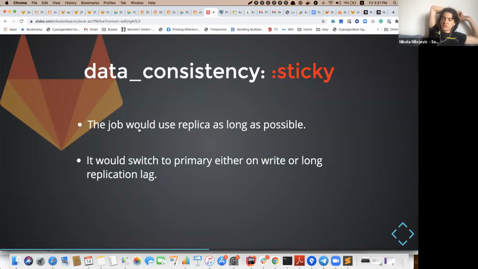and use primary. So if we schedule a job and we collect the write ahead log the same way as we do for sticking connection for the Rails application, and we compare that write ahead log against the replica, and the current replica on the Sidekiq server while the worker is executing is not caught up to the write ahead log that we collected, then we will simply fall back and use the primary.